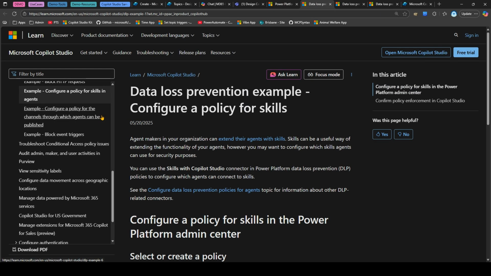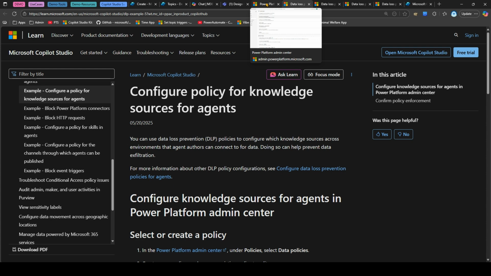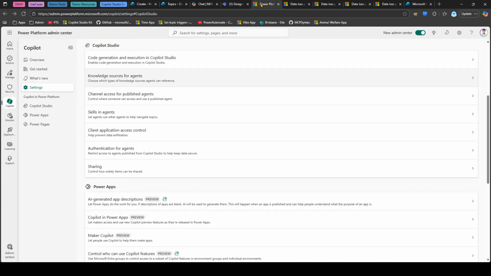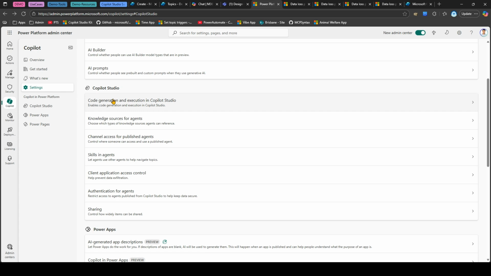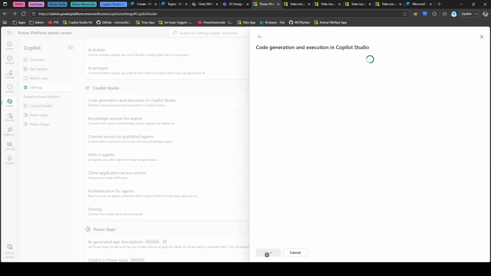So it is common for Power Apps, Power Automate, Copilot Studio. Skills in agent, it will again take you to the Microsoft Learn doc. Knowledge source for agent. Again, it will take you to how to configure the policy for knowledge source for agent. And then we have code generation and execution in Copilot Studio. Now here you can enable the code generation and execution in Copilot Studio. So if I go to Girish Dev, click on add. Now you can enable the code generation and execution in Copilot Studio. Now, this is all about code generation and execution in Copilot Studio.